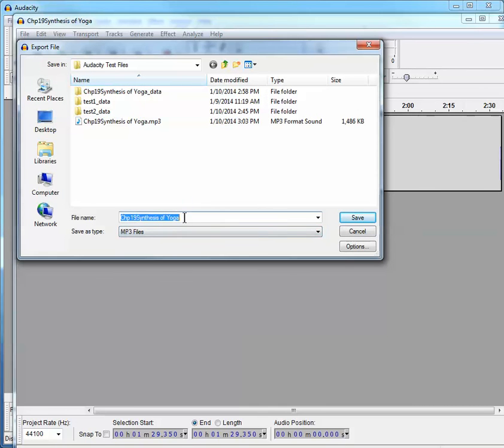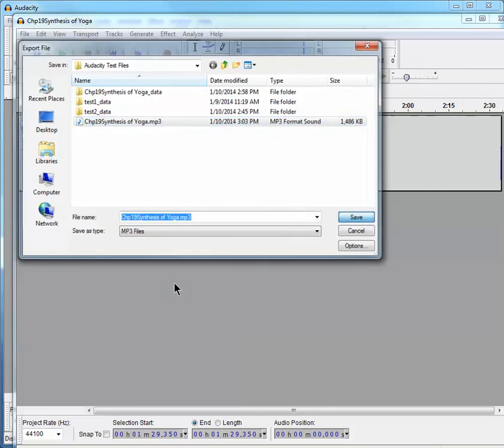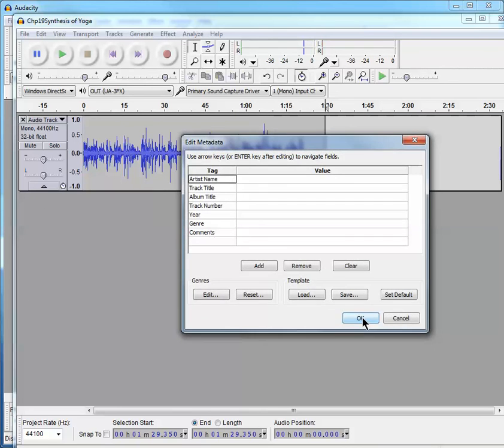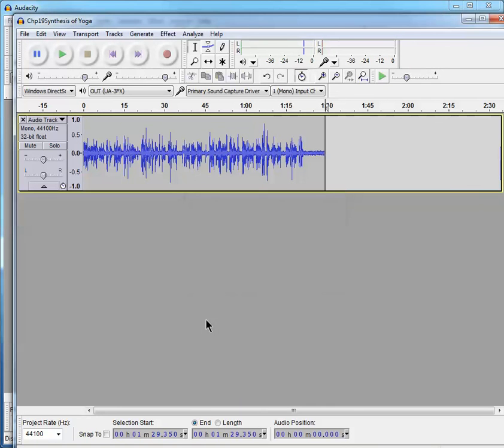and again I can export it with the same name. Here it is. It's going to prompt me, do you want to replace this? Yeah, I do. And it exports. And that's a brief look at editing in Audacity.